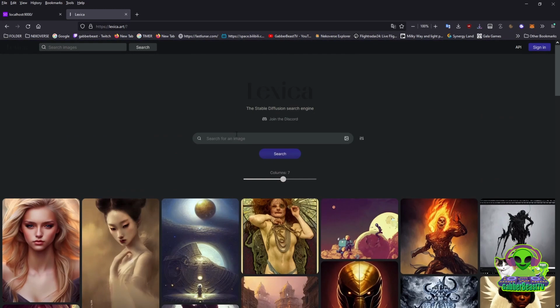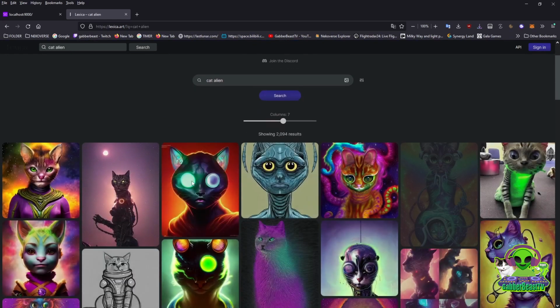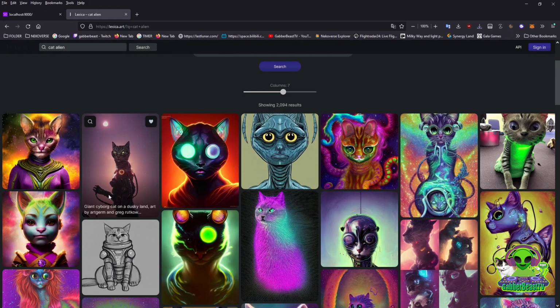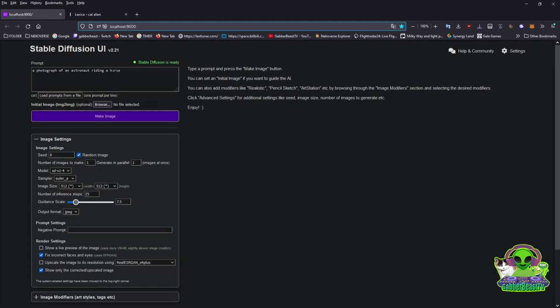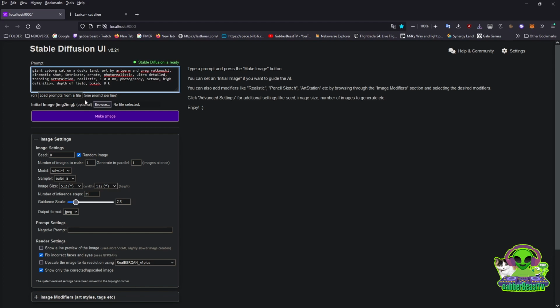You can type, say, cat alien, for instance, and it'll show you different text prompts with cats and aliens. So let's click on that one. There's the text prompt. I like that one. It tells you 7 guidance steps, 512 by 704. So we'll copy the prompt and stick the text prompt in here.